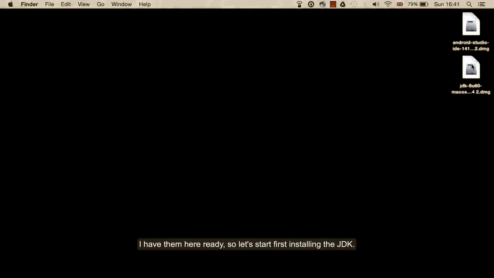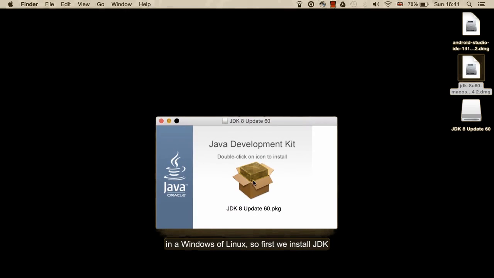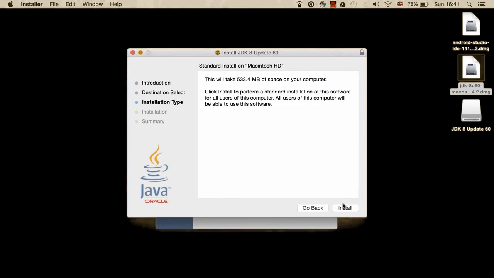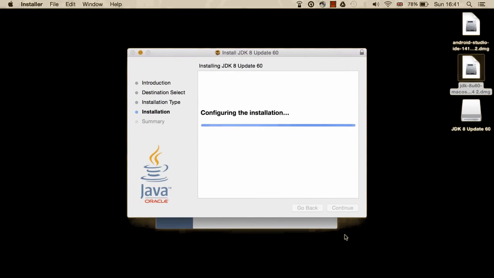So let's start first installing the Java Development Kit. I'm going to show how to install it in a Mac, but it should be the same in Windows or Linux. So first we install JDK. And after that we will install Android Studio.